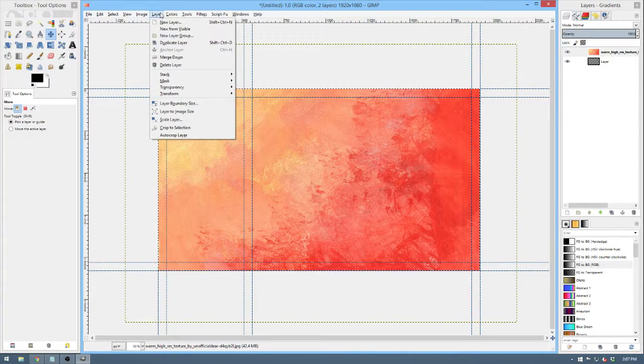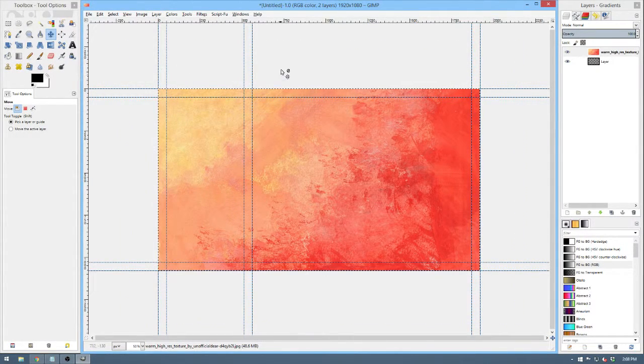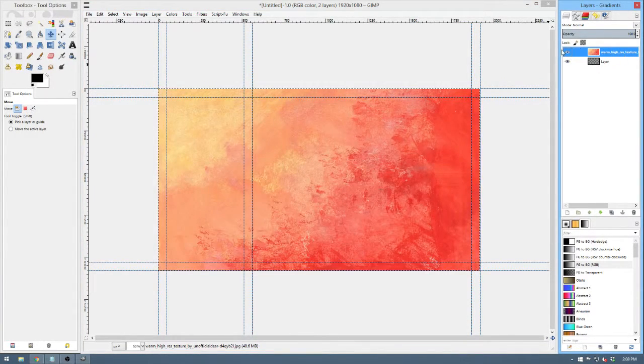Then I'm going to say Layer, Crop to Layer to Image Size. There we go. Okay. So over here we have the layer that is our texture, and then we have a blank layer.